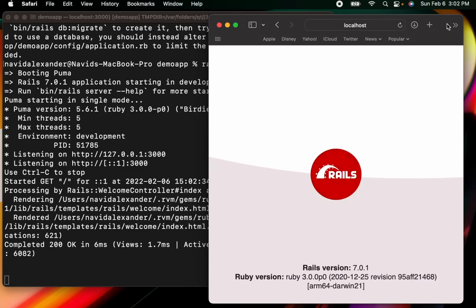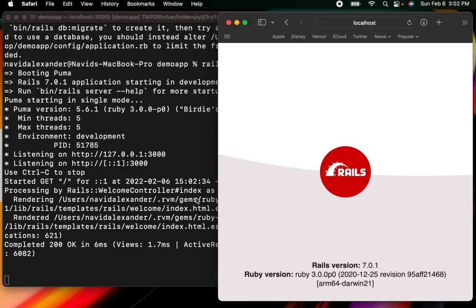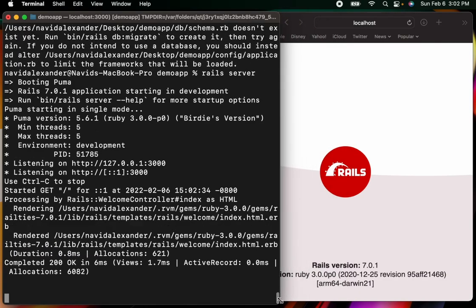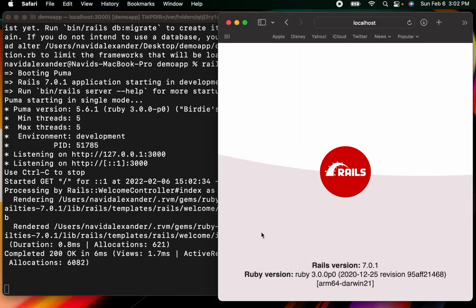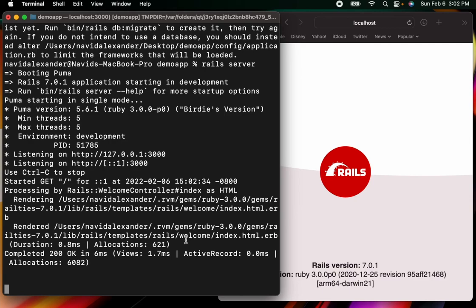Okay. So that's really the first piece you need to take away. We're going to be interacting a lot with the command line, and we're going to be kicking off a local environment to test our Rails application at port 3000.